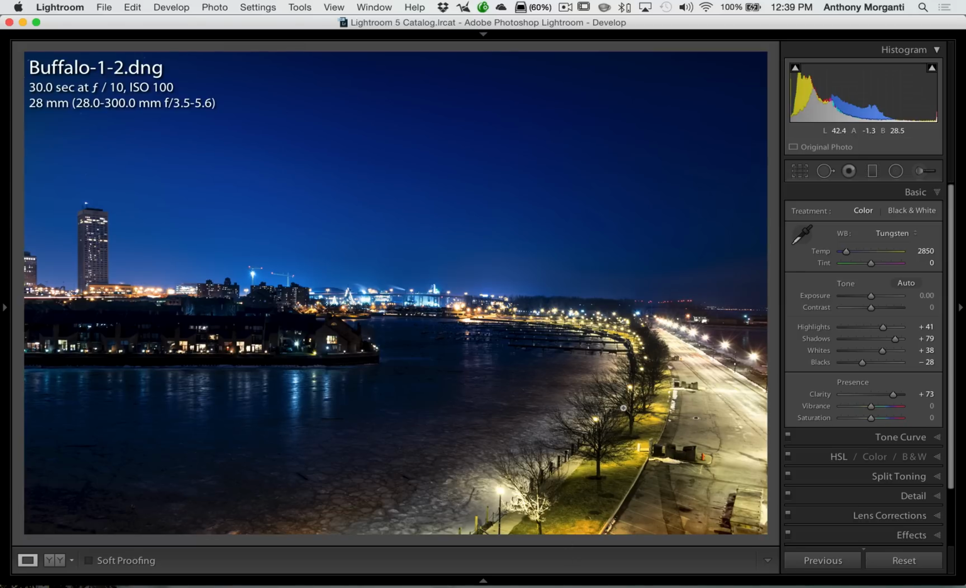So that's it. That's Lightroom Quick Tip Episode 23, how to correct white balance problems you have when you're doing a long exposure night shot of either the city or the Milky Way galaxy. I hope that helps you guys out that enjoy this type of photography.